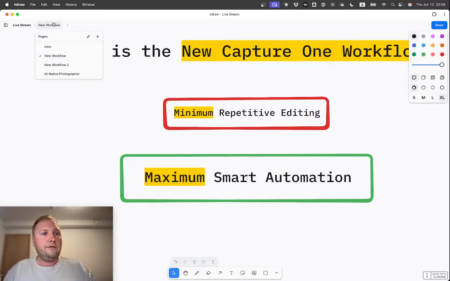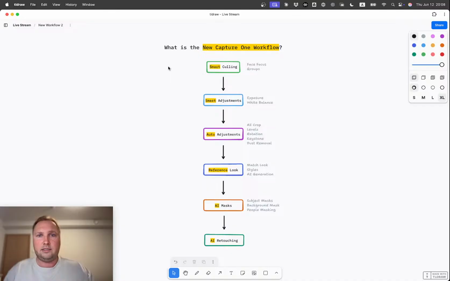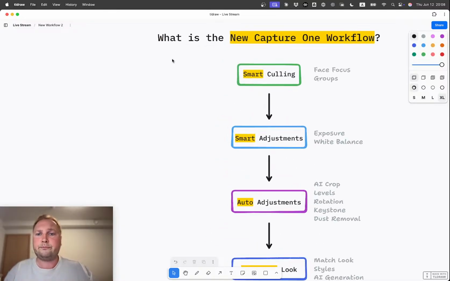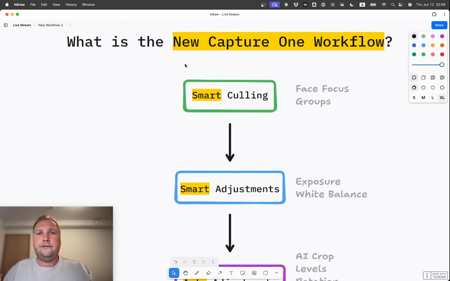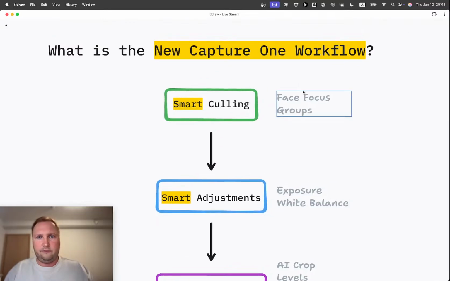What are the key parts of this new Capture One workflow? Well, for different genres, these steps will vary a bit, and as you will see with landscapes, you would not be able to apply all of them, but still, in general, here is what we're going to do today.